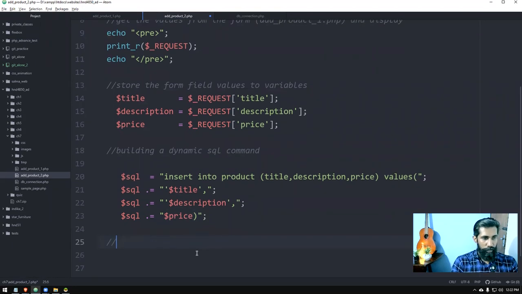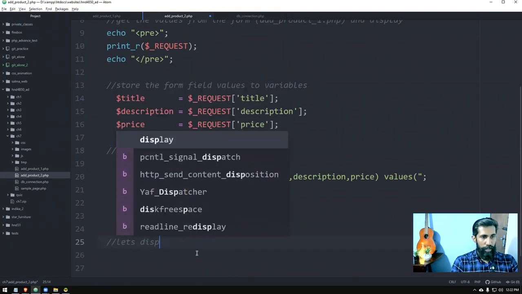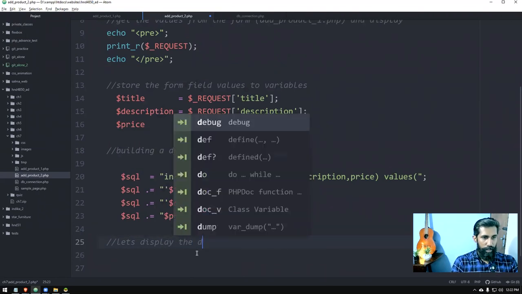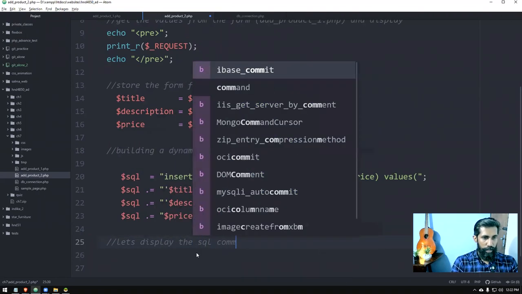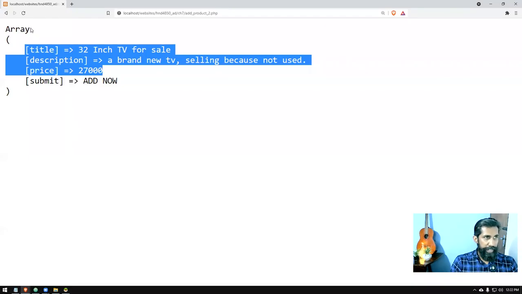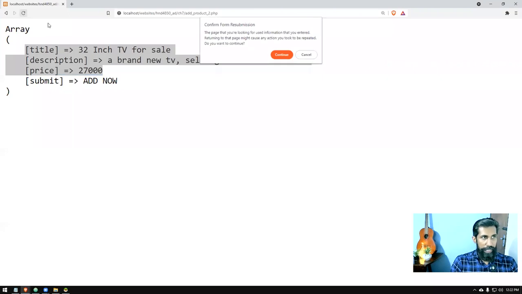Let's display that SQL command and see. Okay, right. So I'm going to go to this page and reload it. When I reload this, it will resubmit the values which came from the previous page. It's asking whether you want to do this, and actually I want to do that, so I can click on the continue button.